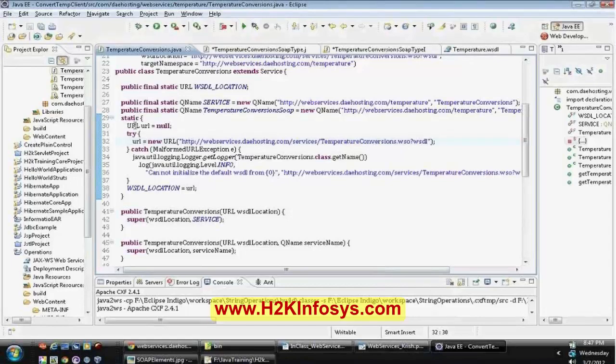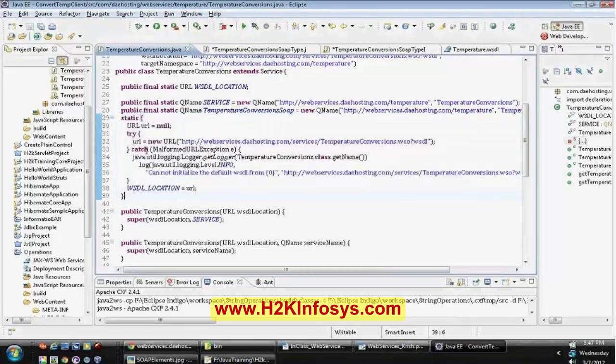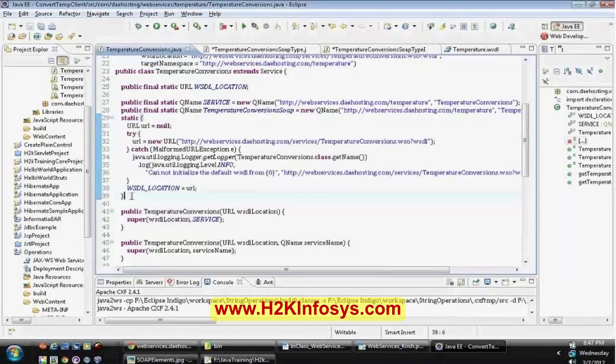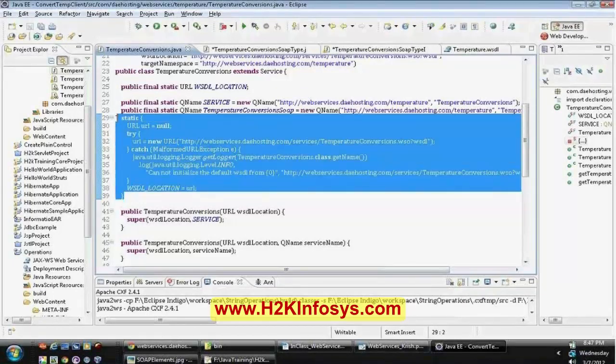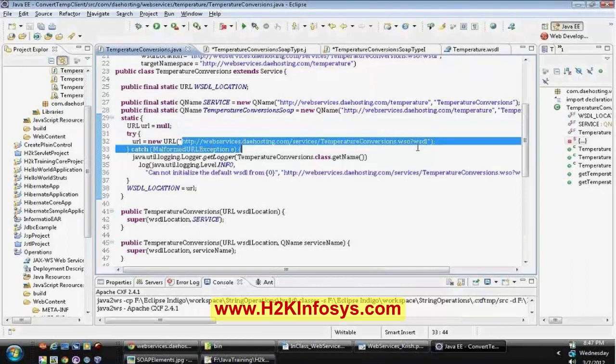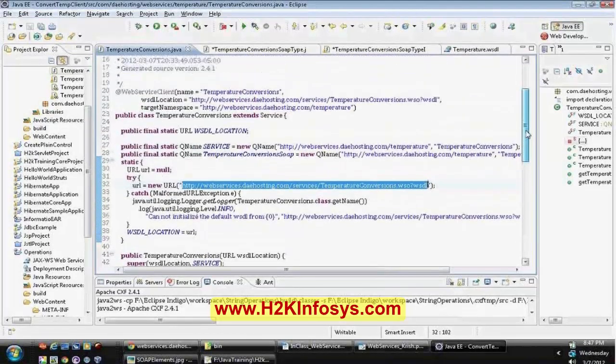Once you have created this, you can see that this is a static block, which means this block will be loaded only once. Whenever you process a client request, this URL object is created only once, because we won't be changing the URL object. This is related to the server, so it's necessary for us to load it only one time into memory.